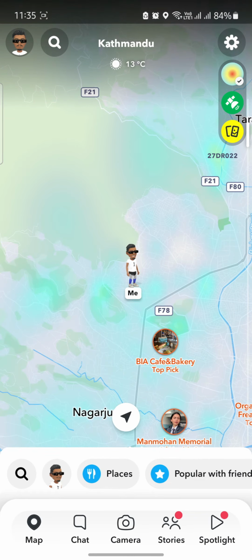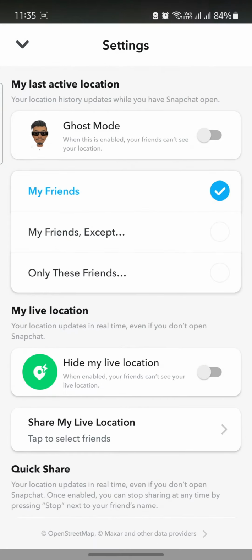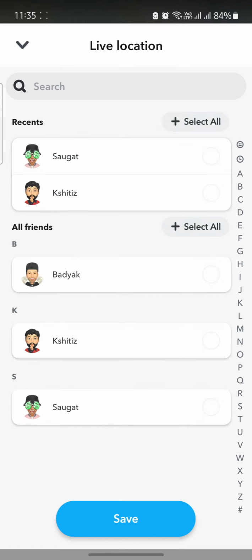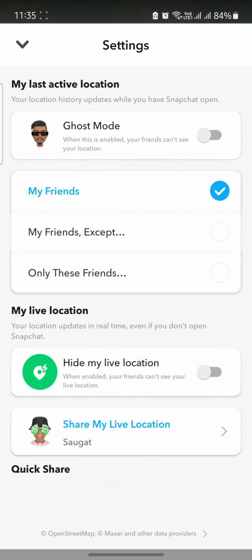So we can go to the settings, and if we scroll down, we can see that we can share our live locations with our friends as well. So this is how you share your live location.